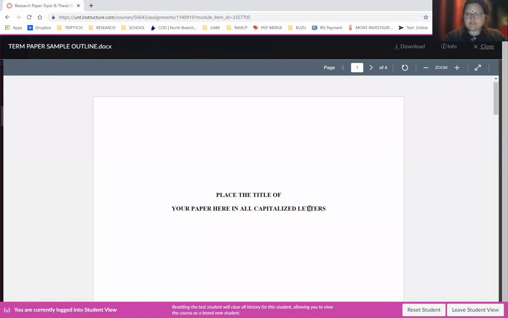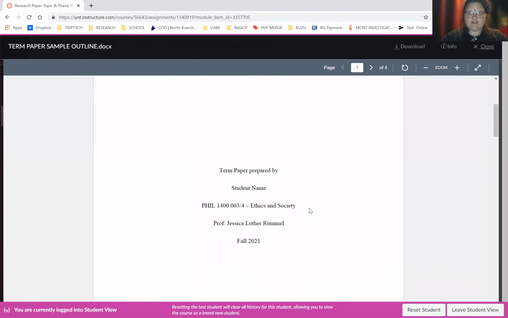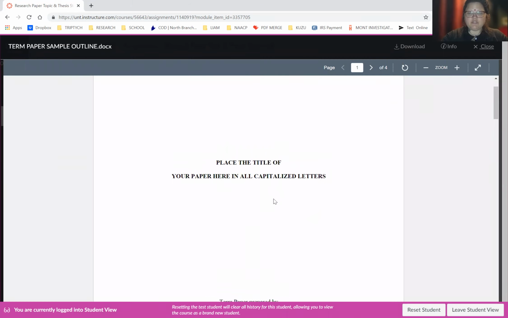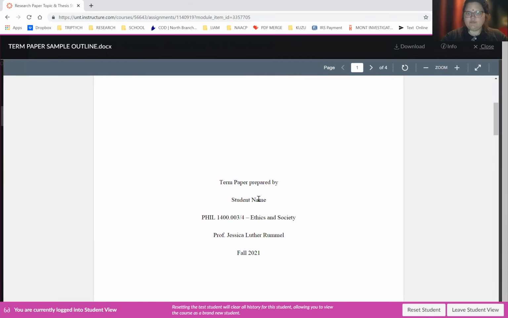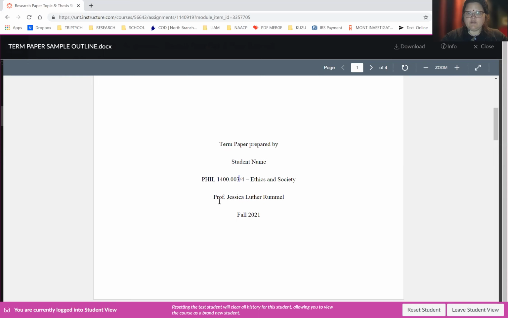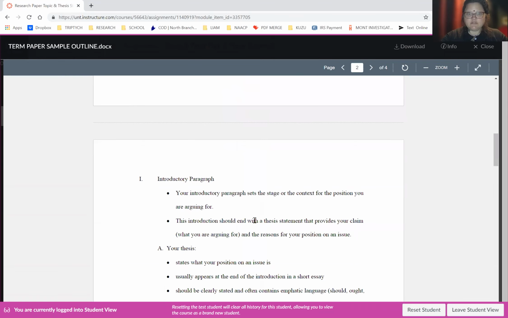So this document is laid out just like your term paper should be. You can see here I've included a cover page where you would put the title of your paper, your name, and which section you're in. If you're in 3, you would put 3. If not, you would remove this part and remove this slash, and you would just put 4. You would include my name and the semester.